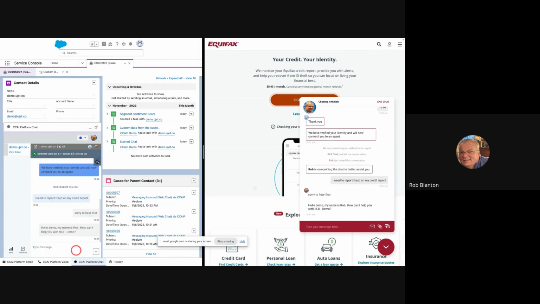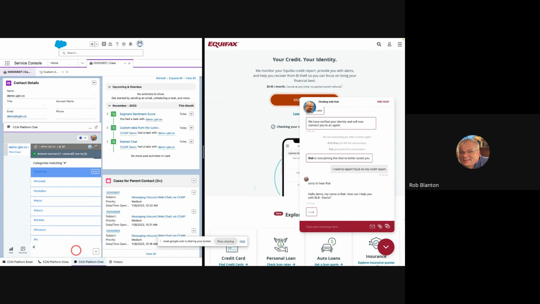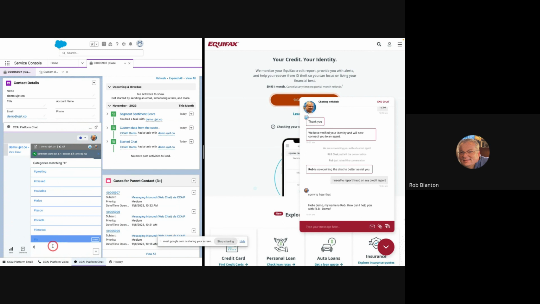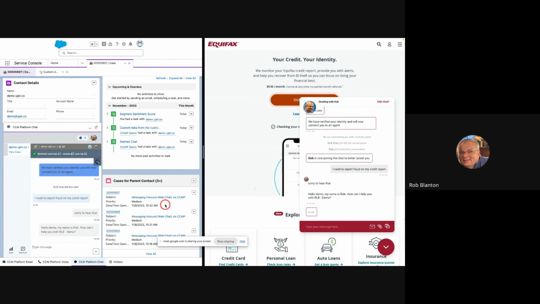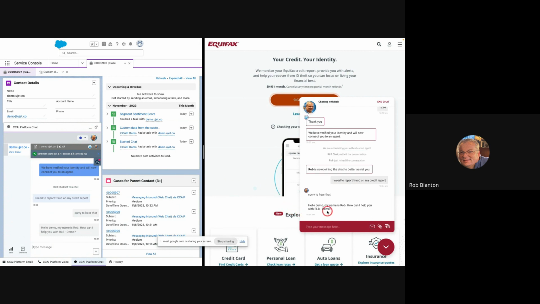If I wanted to see subjects instead of just responses, I could hit the pound key and it would give me different pre-built responses based on these subjects. So you have that option also. And it allows us to keep that communication going back and forth between the two systems. At any time, they can end the conversation.